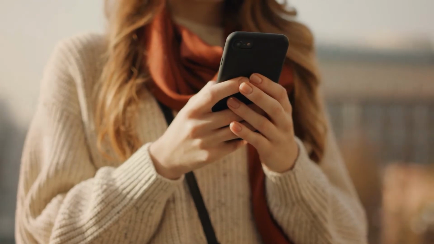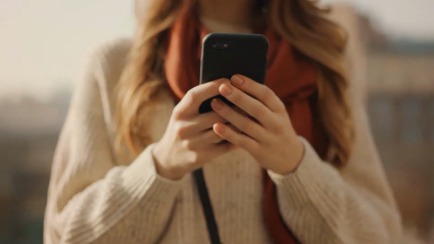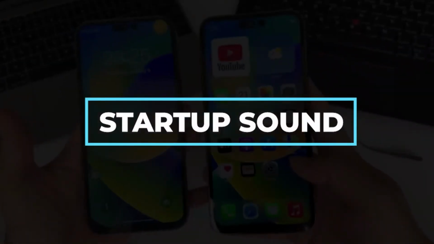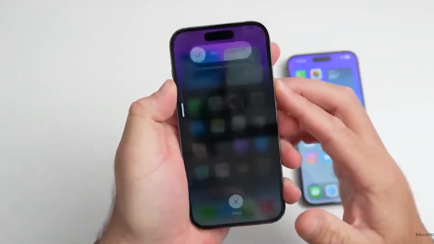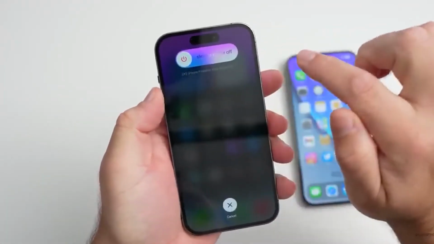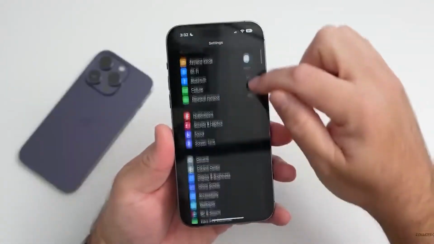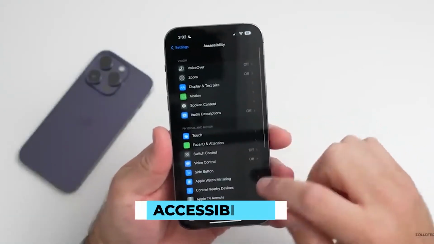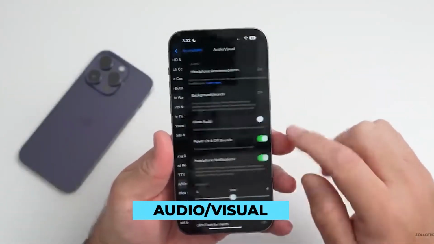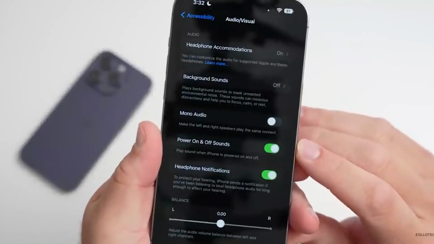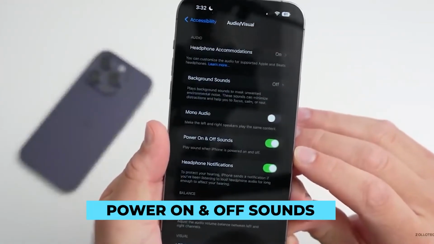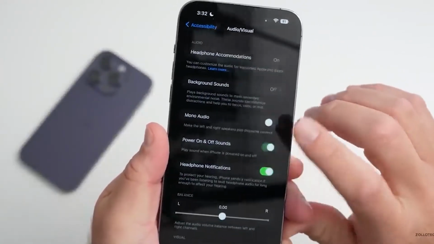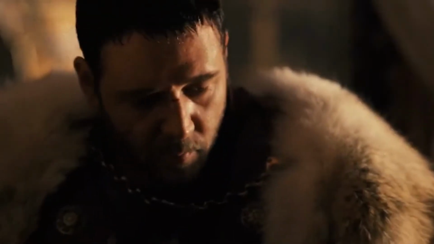Now let's focus on the crucial iPhone 14 settings you need. Startup sound. You can hear a boot chime when you're turning on or off your iPhone 14 models. To set it up, open Settings, choose Accessibility, tap Audio/Visual under the Hearing menu, and lastly, toggle on the Power On and Off sounds option. There you go. Very simple.